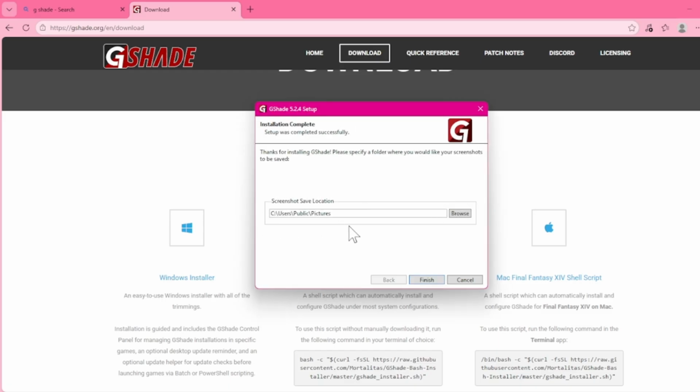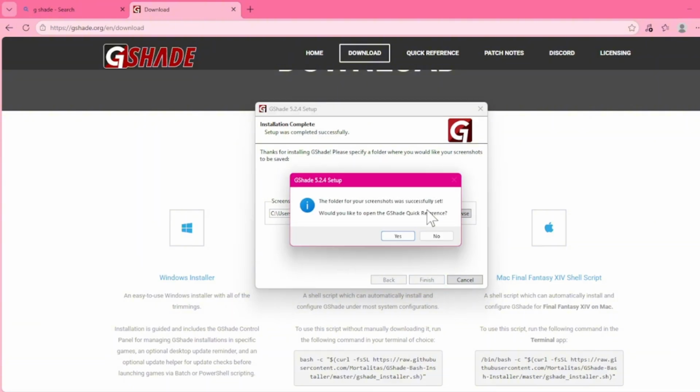And this is for your pictures. If you want to export or send your pictures, you would just put where you want your pictures to be. This is fine for me, so I'm going to leave that here and finish. And this is asking you here, this last pop-up is for the quick reference, and you can do no here. If you want to go through the quick reference, you can, but you don't have to. So we're going to click no here.